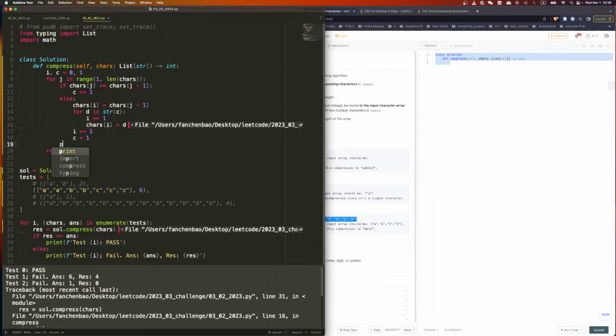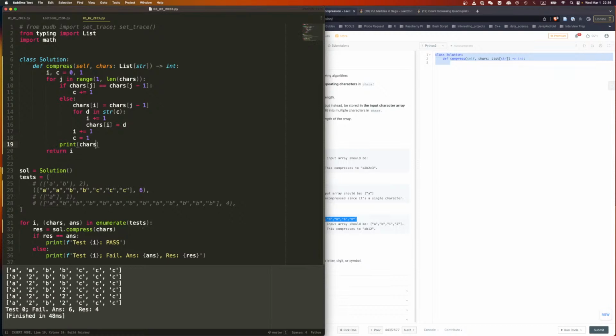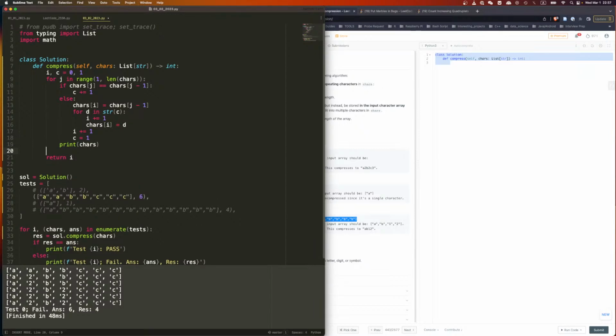We just print chars at every, let's see, A2, B2, C, ooh, I forgot to end it. Okay. Basically, what we need to do is we need to end it. How do we end it? We have to get out, right? Get out. And we say based on C, right?